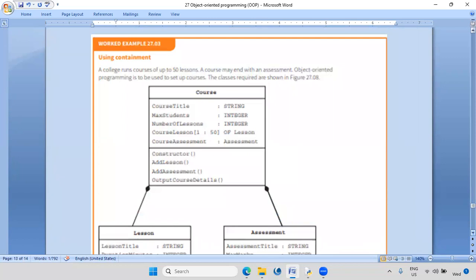Going to example 27.03, using containment. The college runs courses up to 50 lessons. The course may end with an assessment. Object-oriented programming is to be used to set up courses. The classes required are shown in this figure.